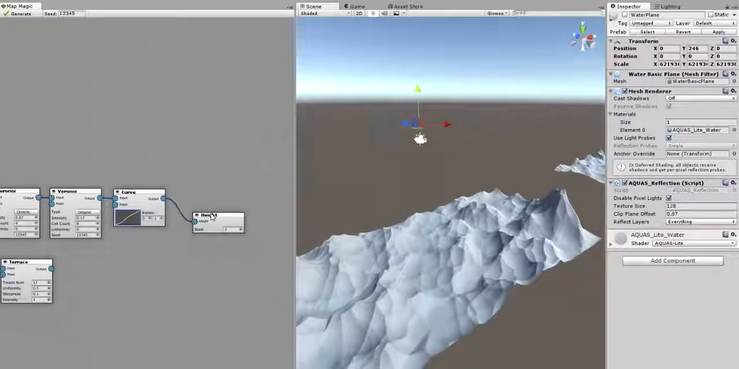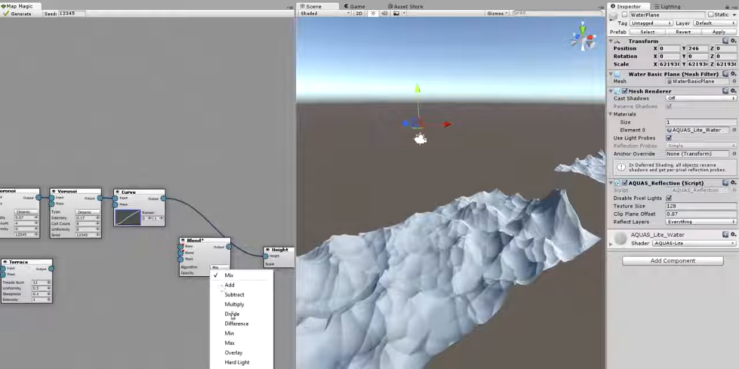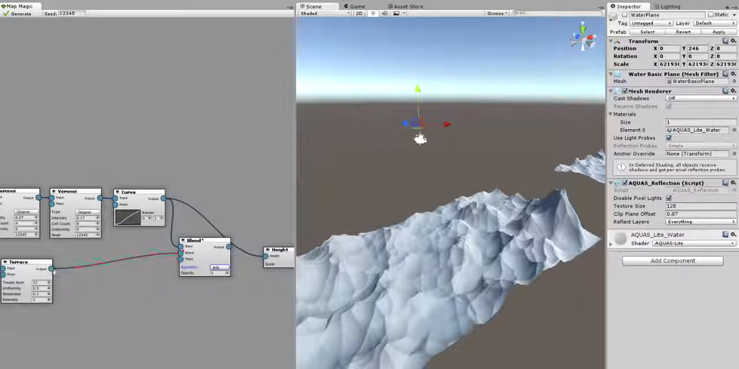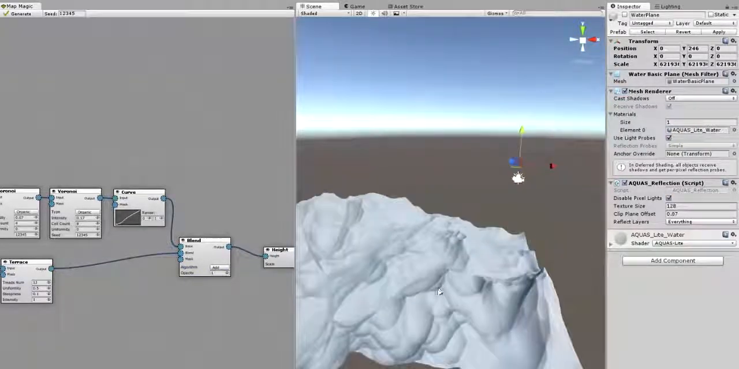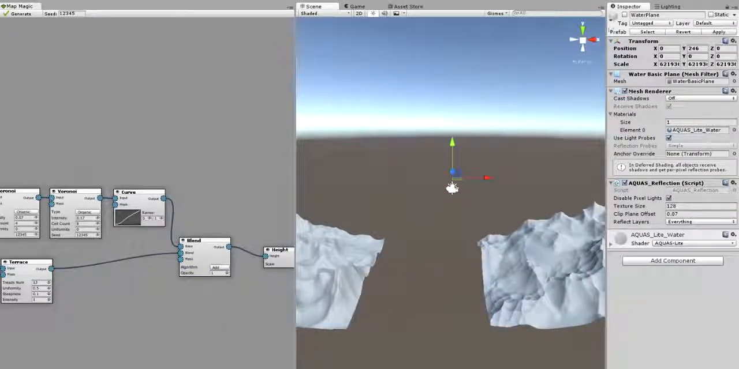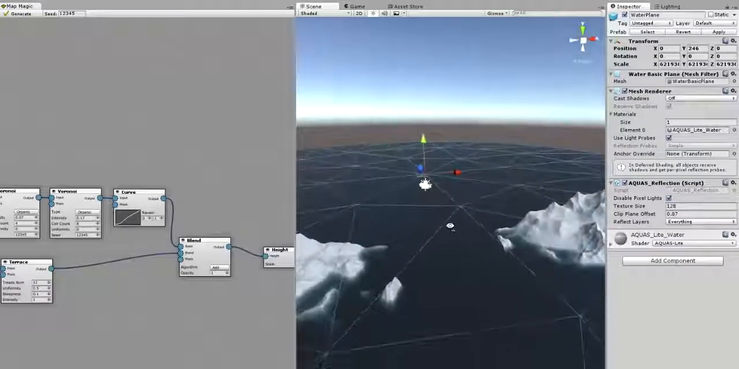Now we'll blend the detail map with the original island using the blend generator. I will apply the detail map additive, so we should set add in blend type. And then we will connect the blend inputs with our maps and blend output with the heat output generator. You can see that we've got the same island, but a bit more detailed.